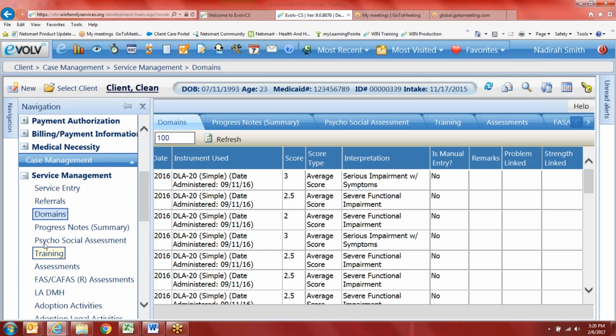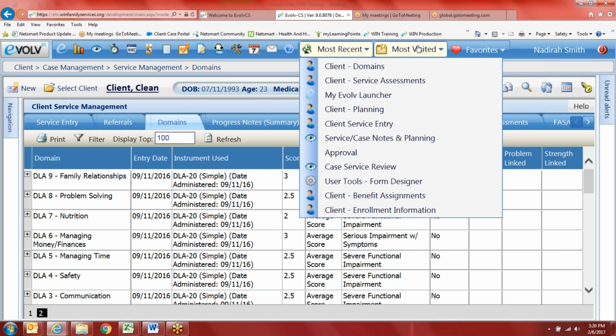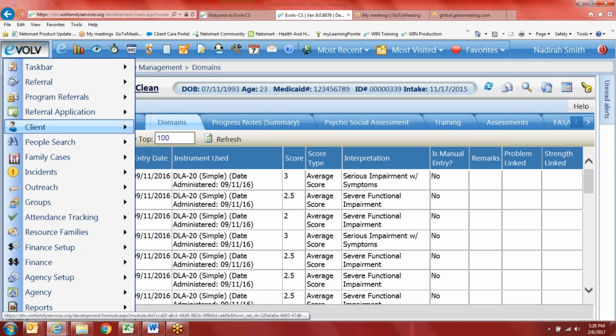So after the DLA 20 is completed, the next thing that we want to do is create a treatment plan for this client. And again, we can also go to the treatment plan by most recent or most visited, or we can take the long route by navigating via the Evolve button to the client module.